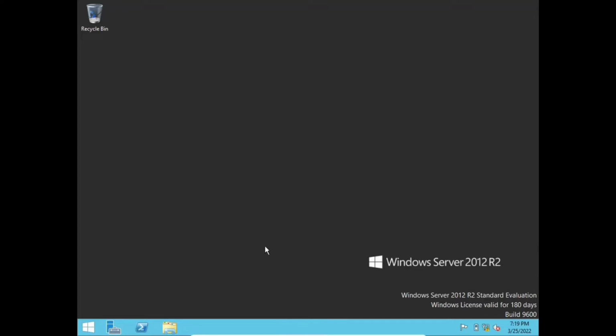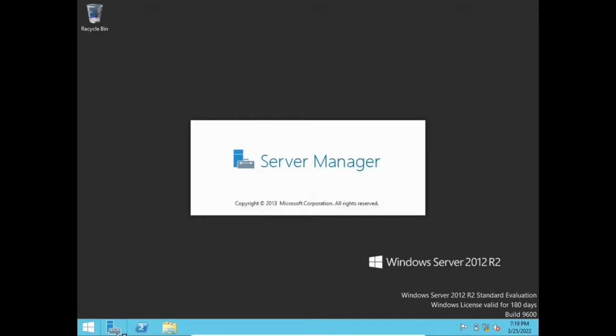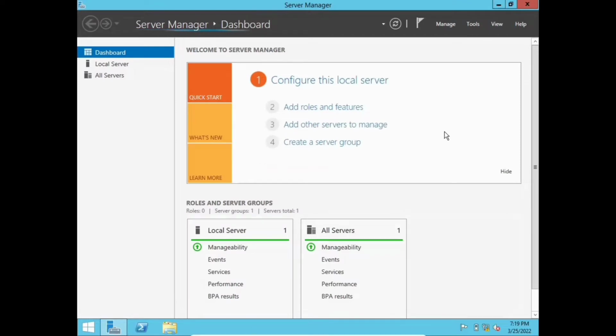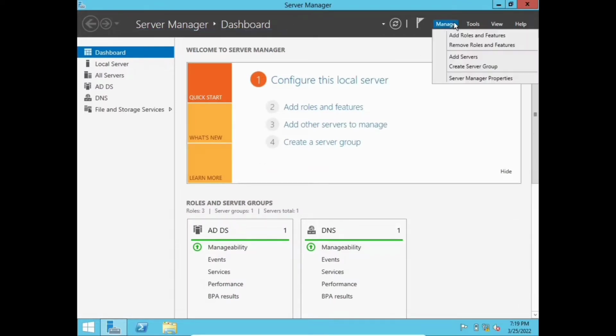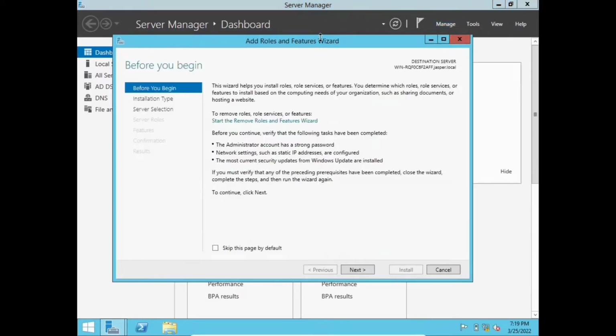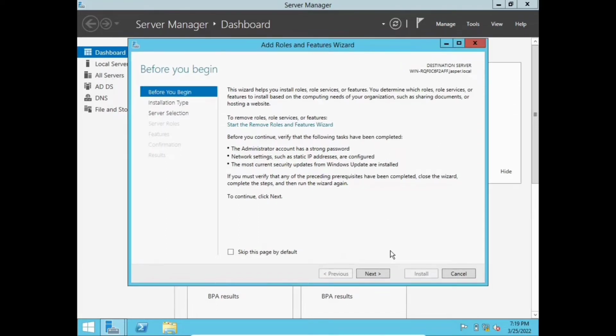So let's get started. First, we go to Server Manager and then click Manage, then Add Roles and Features, and then you're navigated to this Add Roles and Features Wizard window. This wizard helps you install the role, services, or features that you determine based on the computing needs of your organization.